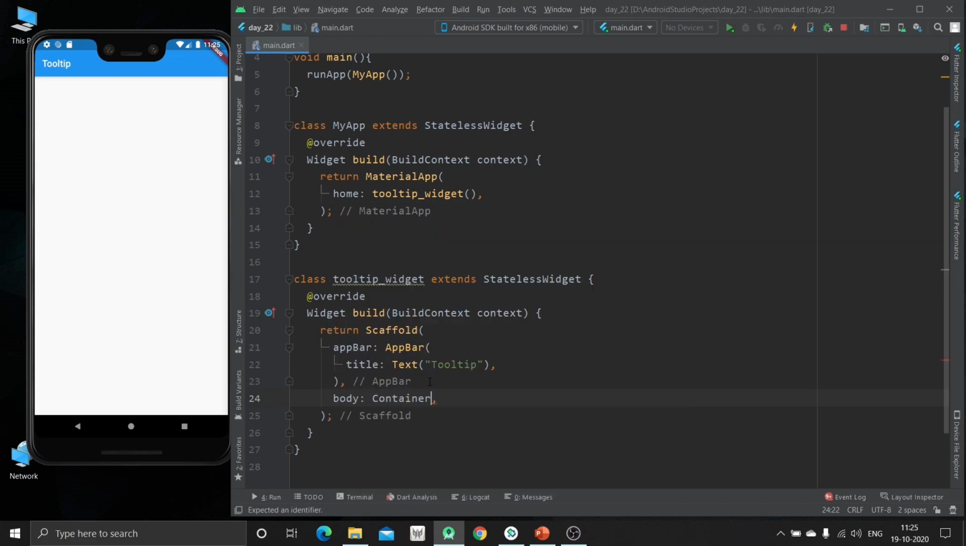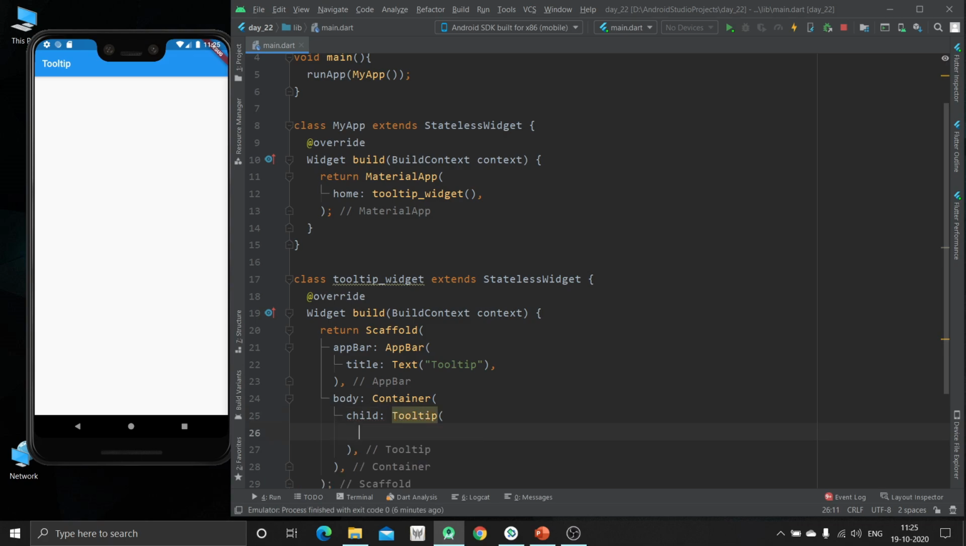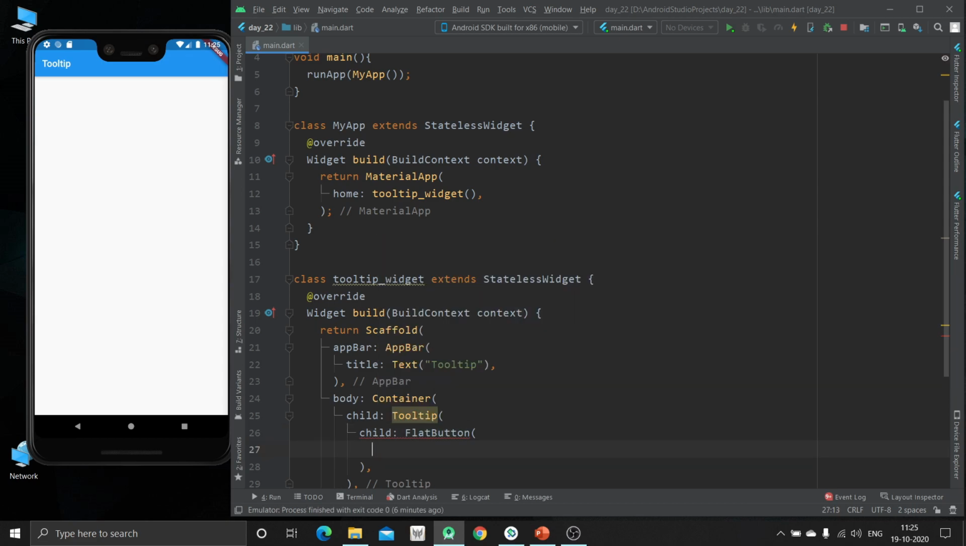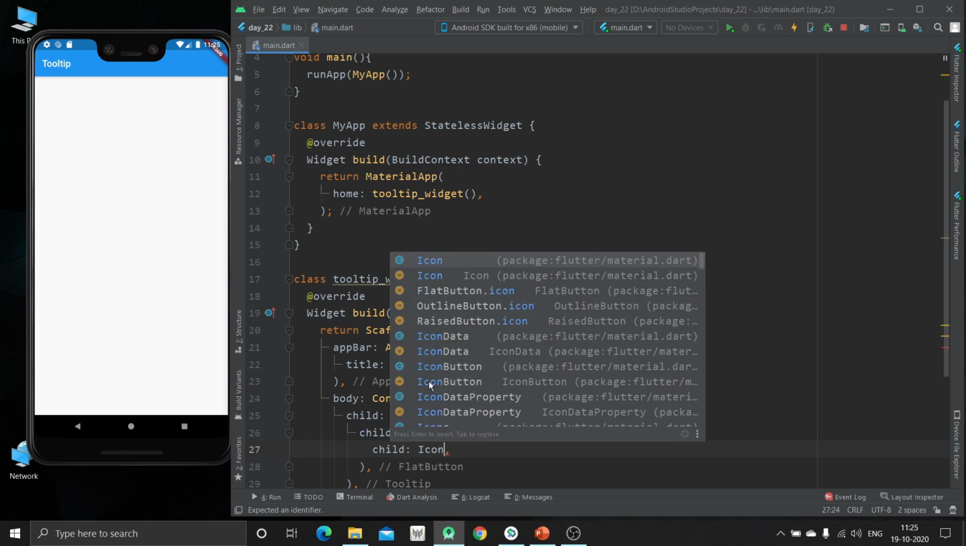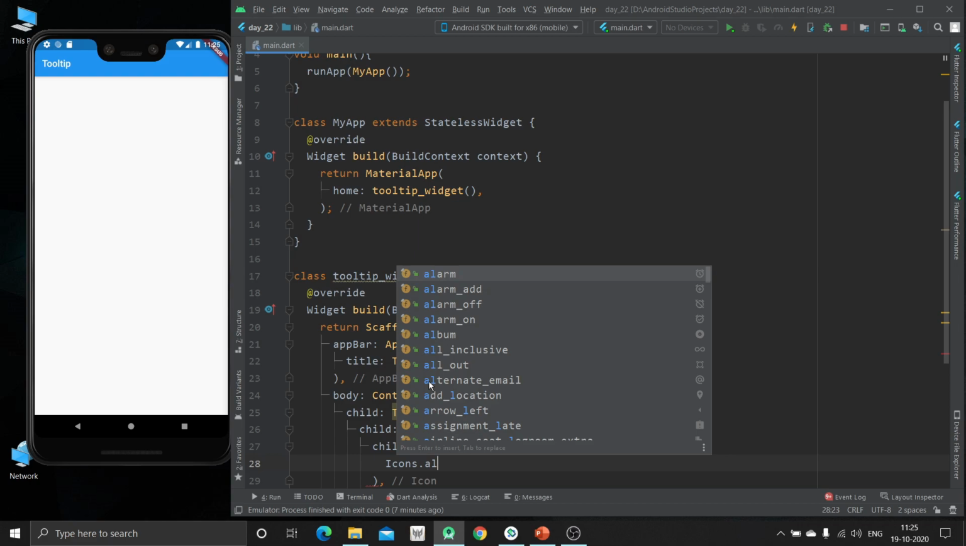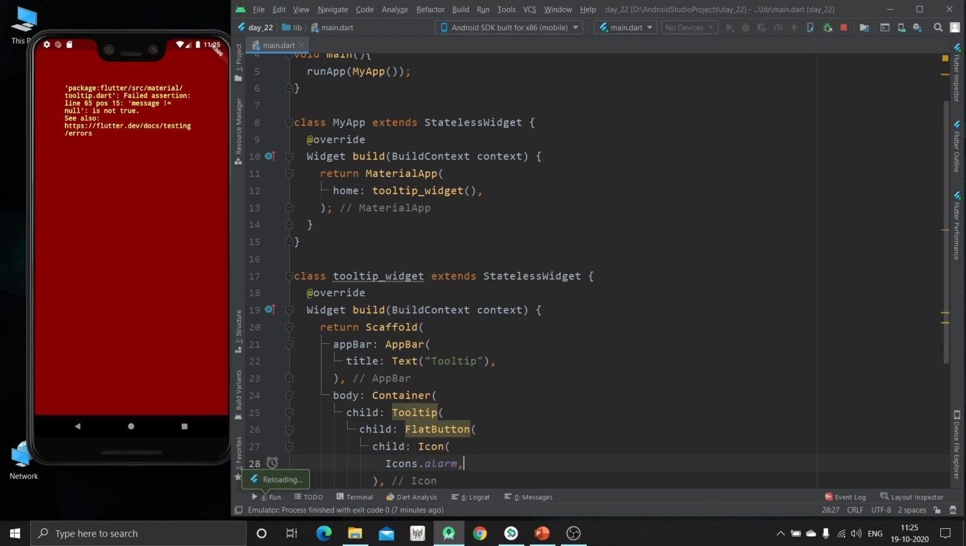Now we are going to create the body of our scaffold. So it will be one container. Now the child of this container will be tooltip and the child of this will be anything, like we can create a flat button or icon directly inside this child. And now I'm going to specify the icon inside this flat button. I'm not going to use this alarm. Okay, I'll just hit Control and S.